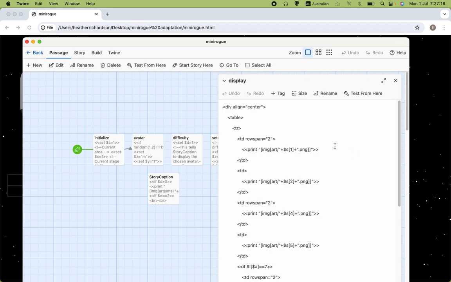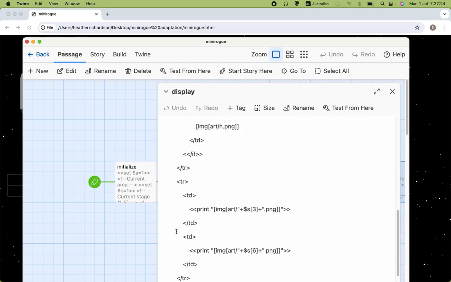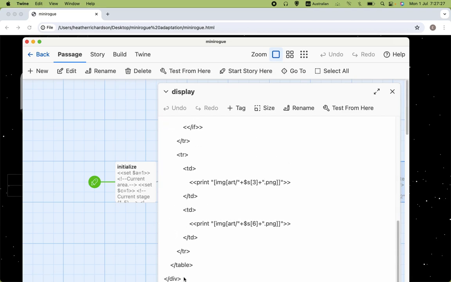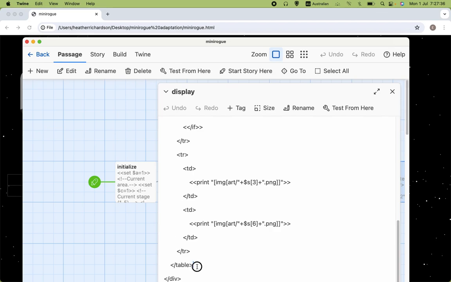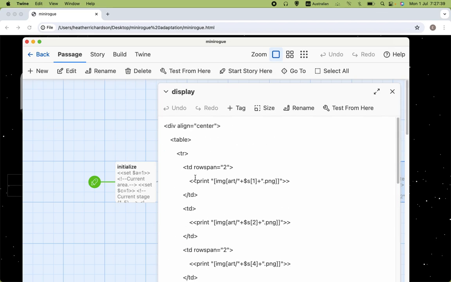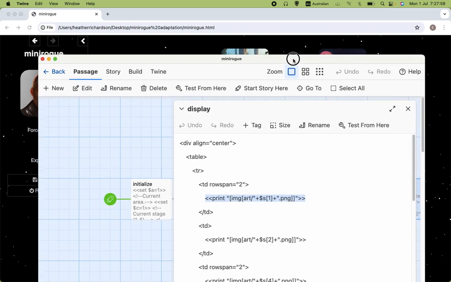So, and again, let's zoom in. We have div align equals center, which just means start a paragraph that's centered on the page. And then we have the slash div at the bottom to end that paragraph. We have the table, and then we have the slash table. We have tr, td rowspan equals 2. I've explained what this means in more detail, but basically this just means print card number 1. Print whatever card is in position number 1, which is this one here, the weird plant looking thing.